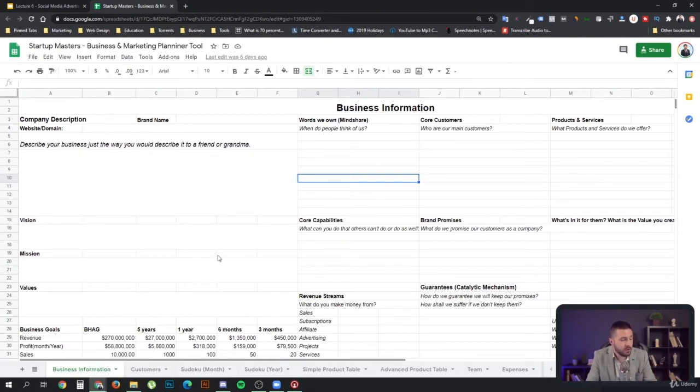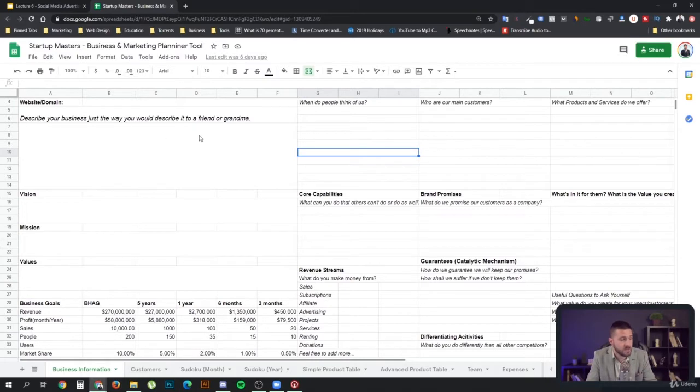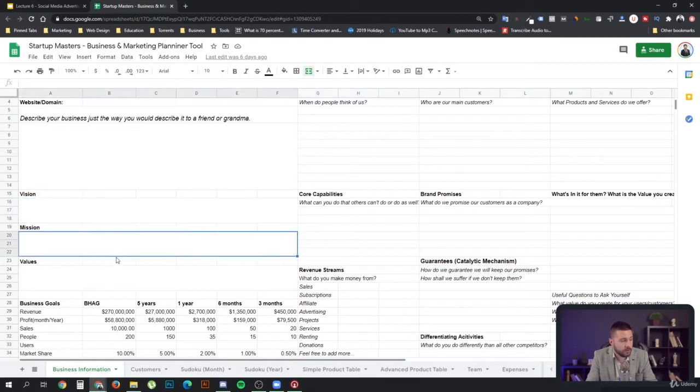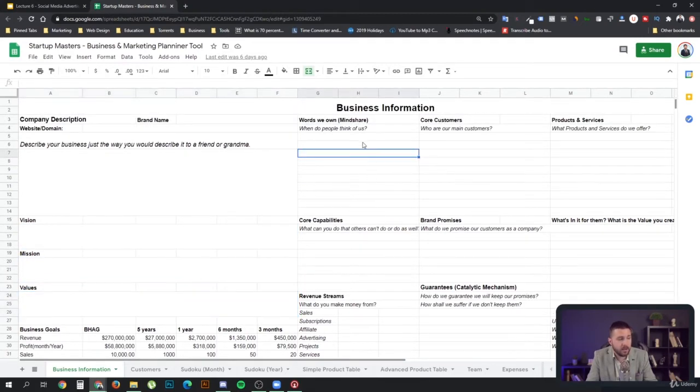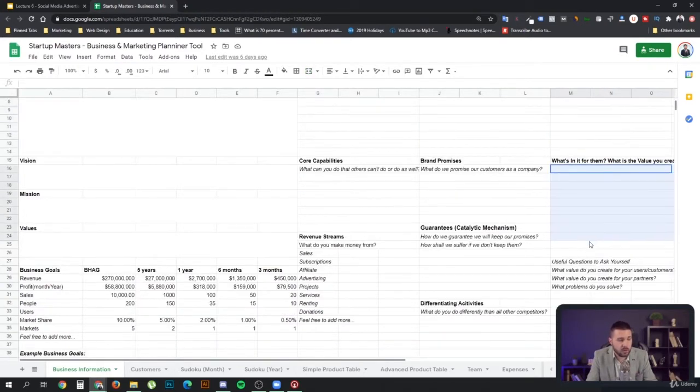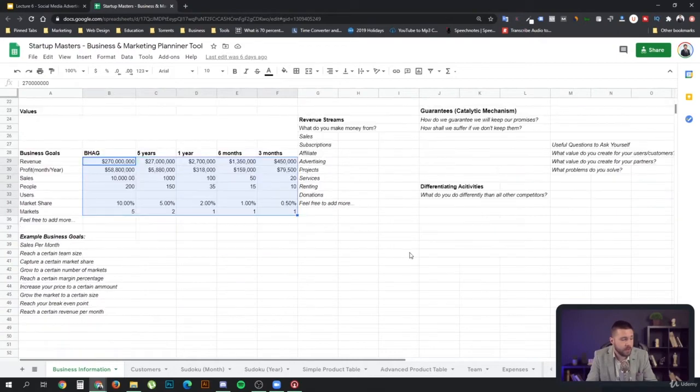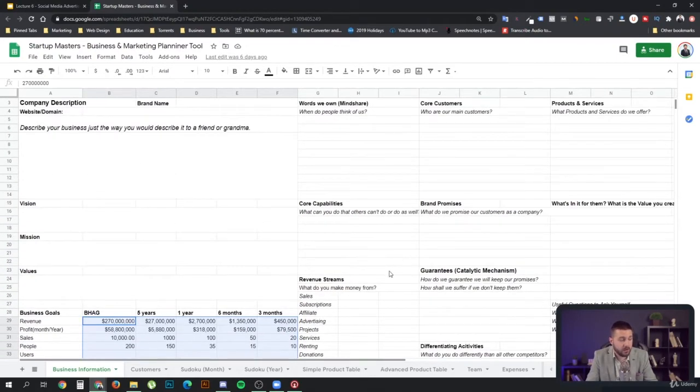So first of all, here in the business information, you should describe the business as you would describe it to a friend or your grandma. Make sure that you know what the vision, mission, and values of the company are. And then, when people think of that business, who are the core customers, the core products, and so on. What do customers get? What's your value proposition? What are the brand promises, guarantees, differentiating activities? What are the different revenue streams and how you make money? And what are the business goals of that business? You should be very clear on that, and you should do that to align yourself, specifically if you're working with clients, to make sure that you are on the same page and you are following the same goals.